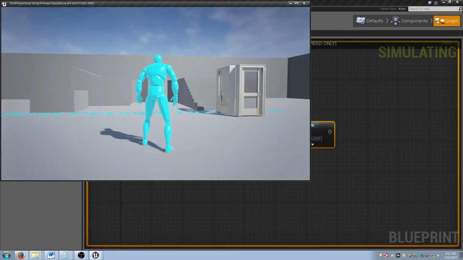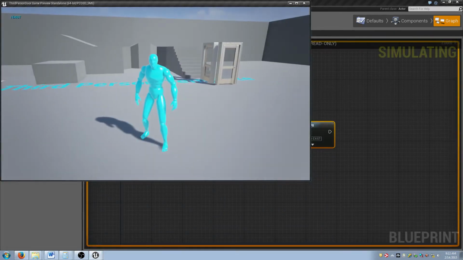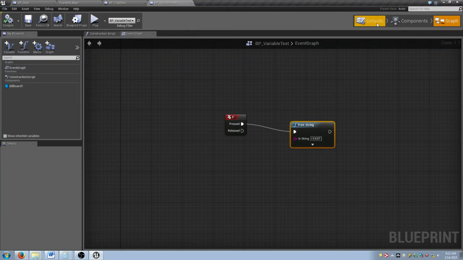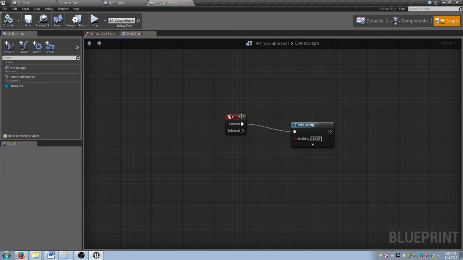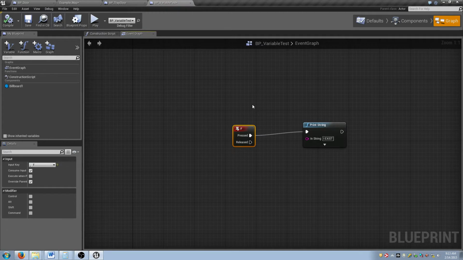So I'll compile and play. I'm going to hit F, and you can see in the top left, he lives in the level. Okay? Nothing really crazy fancy. It's just a blueprint. I set the default auto receive input to be player 0, and then I have the F key bound to it. Cool. So let's get to variables now.